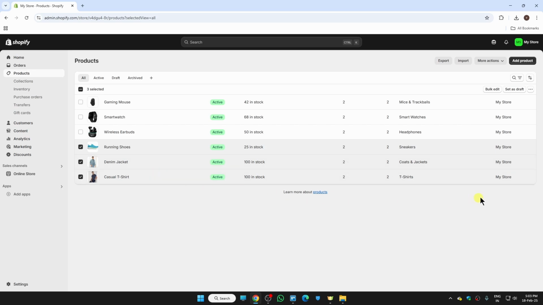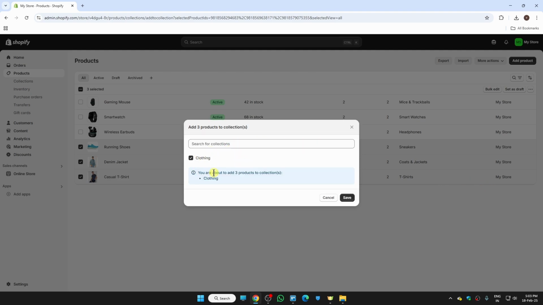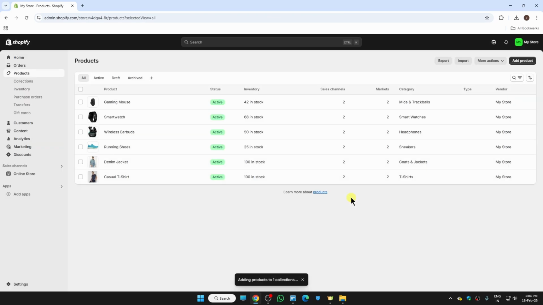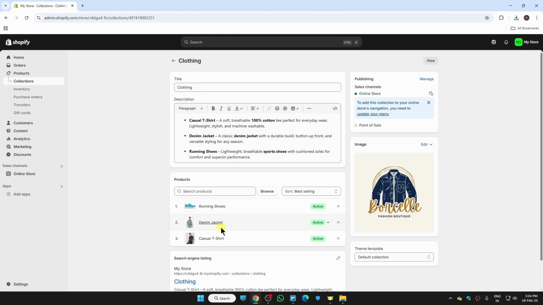Once you select your products, tap on the three dots from this side and here click on add to collections, and after that it will show you all of your collections inside your store. So I have this collection, I need to select it, then tap on save, and now all of these products are now added on my collection. If I go to collections here, you can see this is my collection and it has three products in it. I can just open it here and you can see the products.